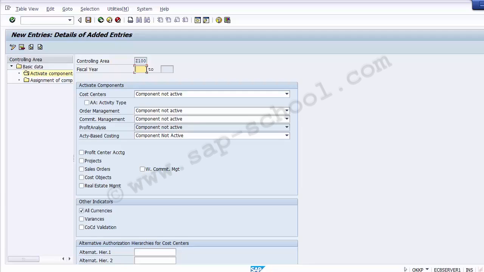You realize that the "to" field is gray and you cannot fill in any details, because the system will automatically fill it with the year 9999. So you need to fill the fiscal year in the first column, from when you want this controlling area to be activated. I will take the fiscal year as 2014, the current fiscal year from which I will be activating.